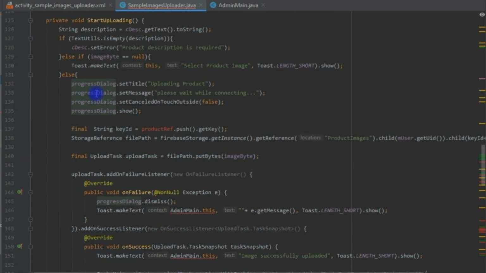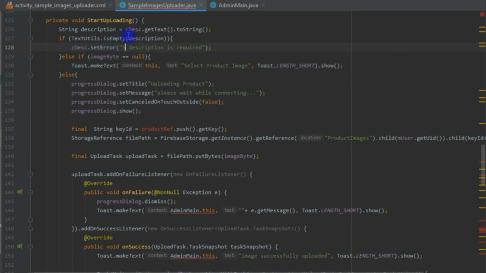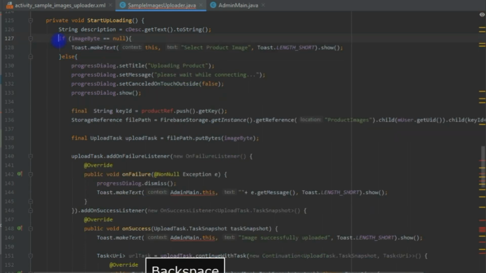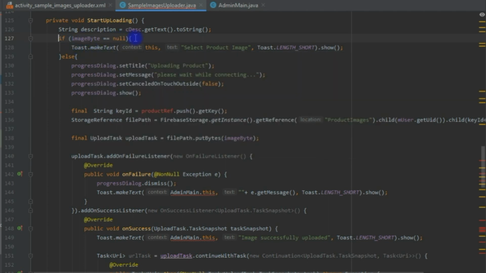Okay, so as you see, we say product description. So you can say simple. No, we don't want to force this description, so we'll leave it like that. Then we want an image. Sometimes you can upload an image only without the description.